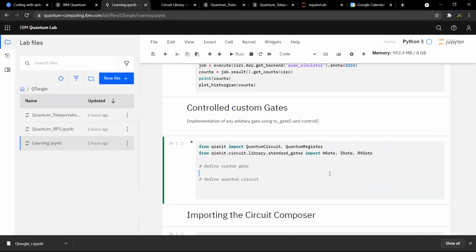So first I'm going to define the gate with custom. Let me name the gate as custom. You can name it any gate you want. So I'm going to use an RX gate first, right? So I'm going to add in a custom RX gate, and it's an RX gate.